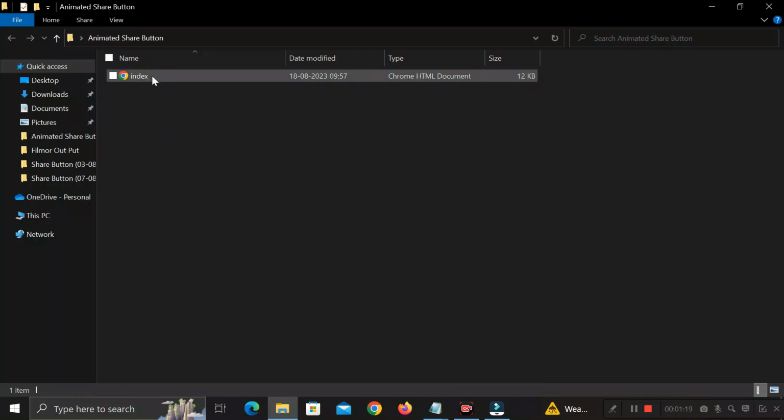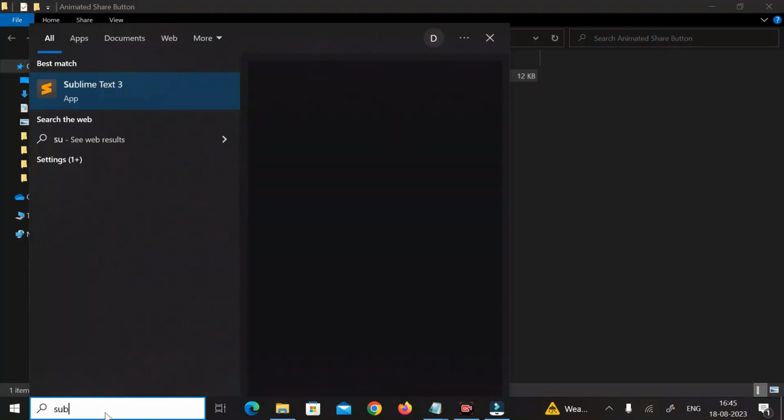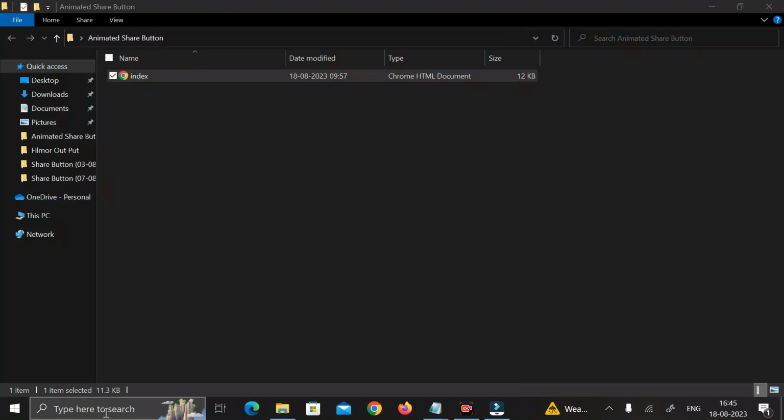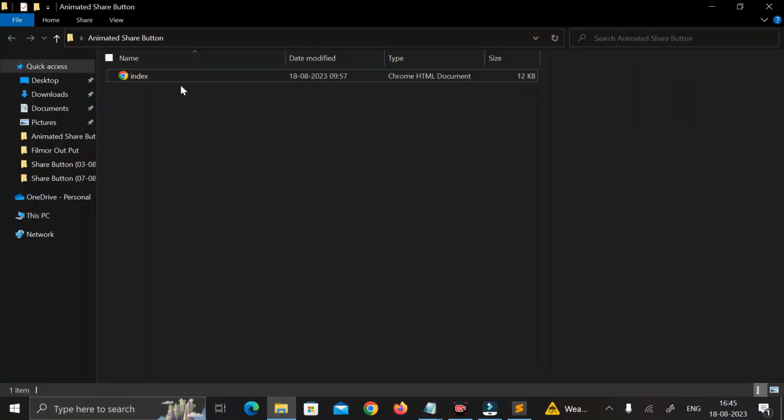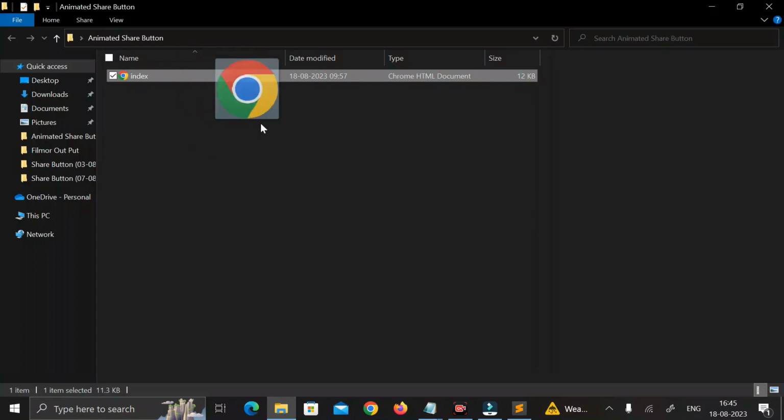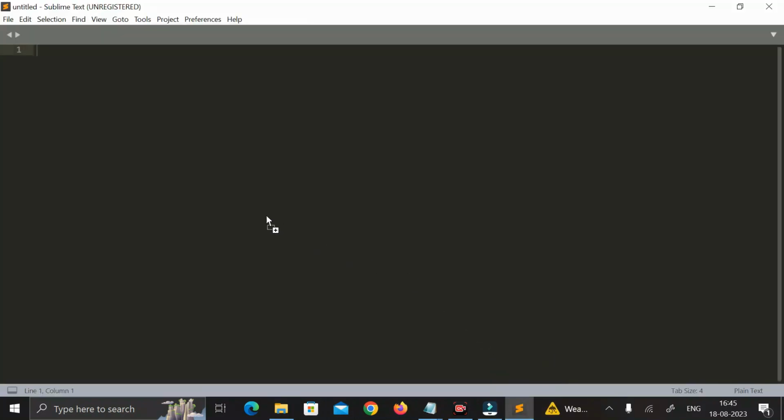Alright, so if you want to see what code I have written inside this .html file, you have to open your text editor like PyCharm or Sublime Text. Okay, after that you can drag this HTML file into Sublime Text.